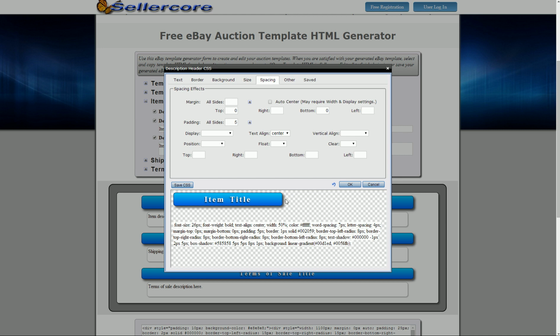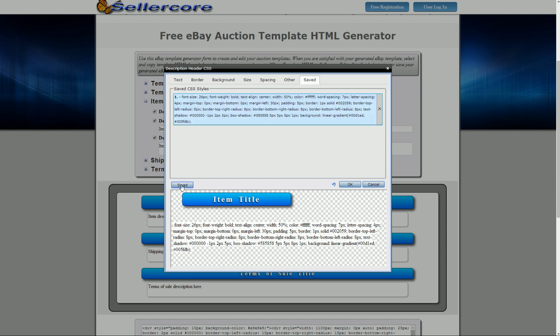Since I don't want it all the way to the left, I'm going to put a 30 pixel margin on the left side over here. Since I like that look and I have to do it 2 more times for these other 2, I'm going to go ahead and save it. Just click to save, and there it is.